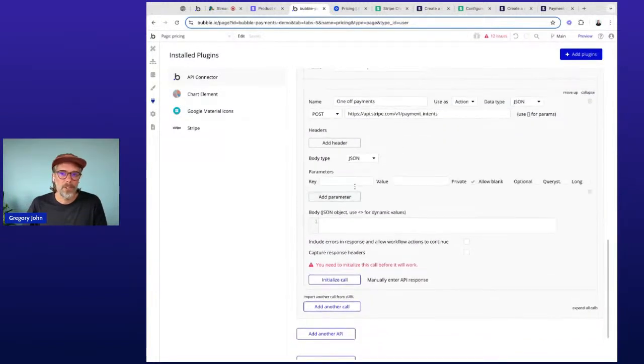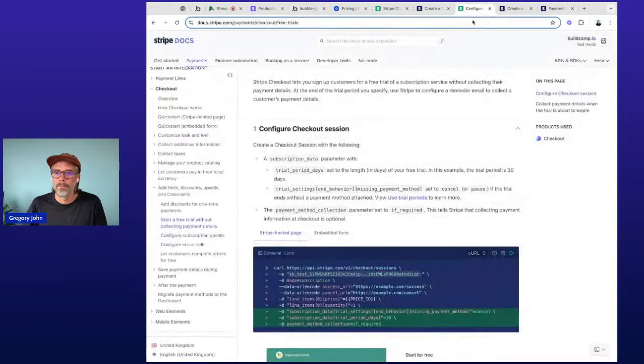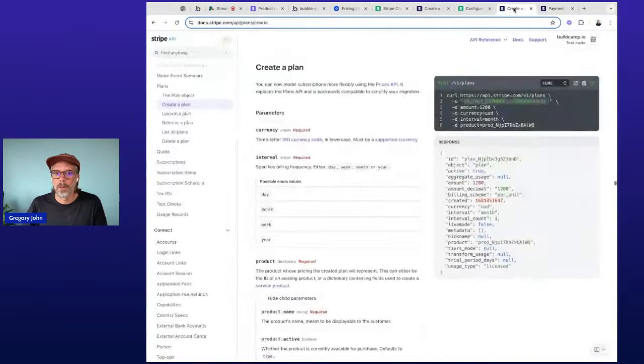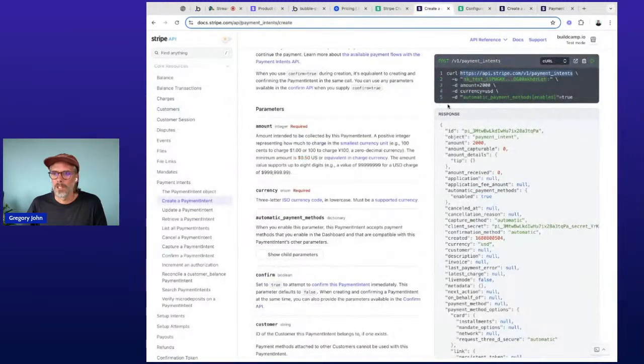And then we add in our parameters. Whatever it says here, same as the course. Oh, where is it? Sorry, guys, jumping around a little bit. We've got amount and we've got currency.